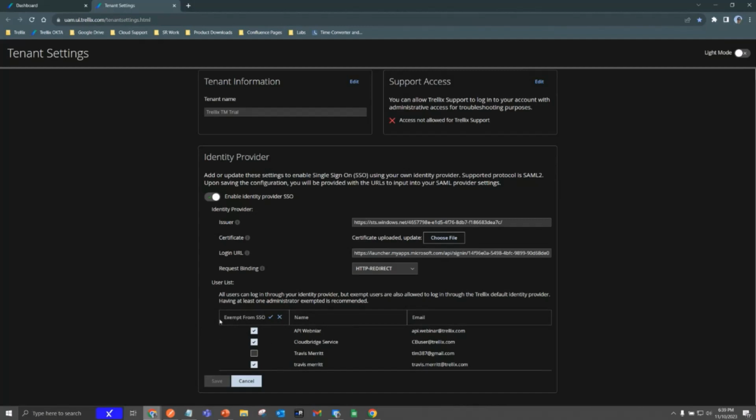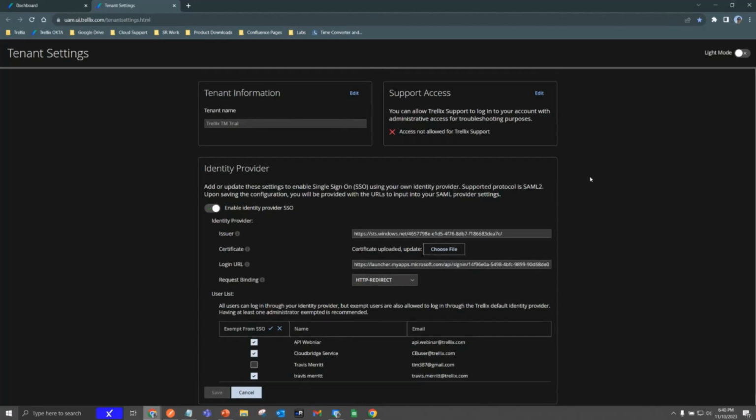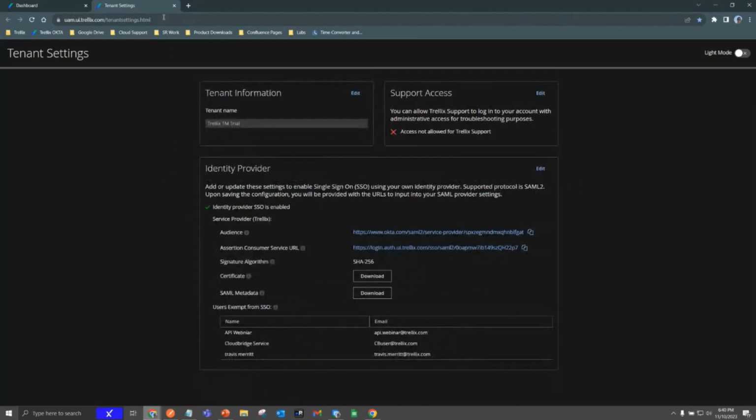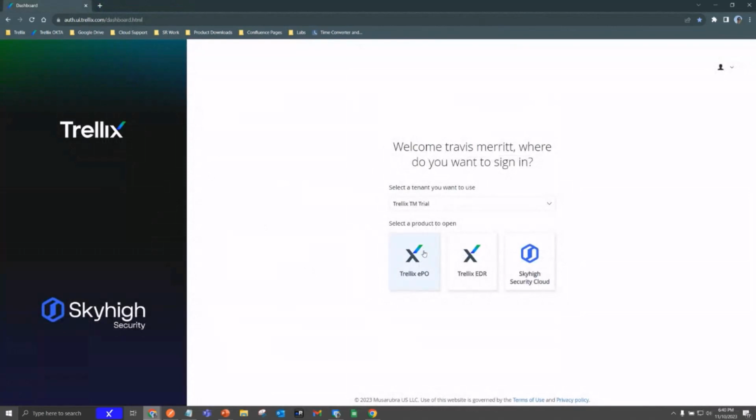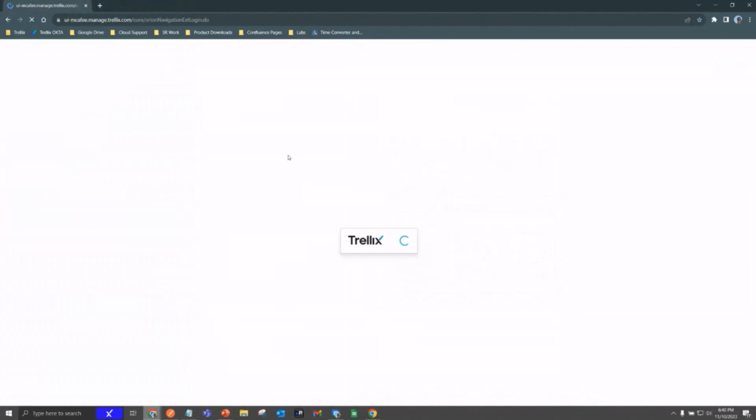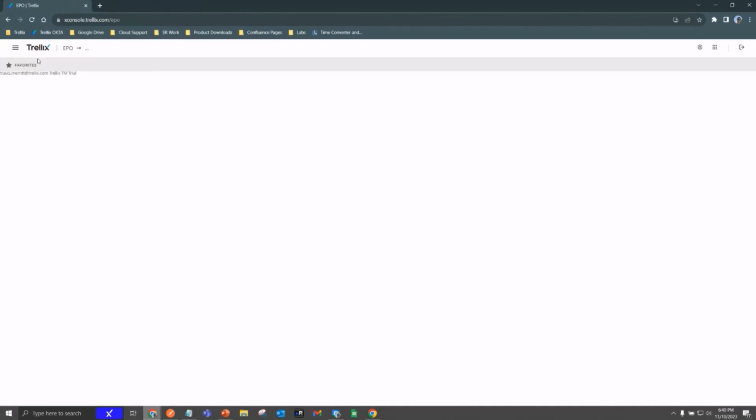So here we don't need to make any changes, but if you're using an identity provider configuration on your tenant and planning to use API calls, you do need to make sure that the user that you use for API calls has the checkbox selected to exempt them from SSO. This means they're allowed to use their ePO-SaaS username and password. So we'll go ahead and cancel out of this. And then the last thing we need to check for the user is that multi-factor authentication has been disabled. So that is also done, like I mentioned, in the users and roles page.